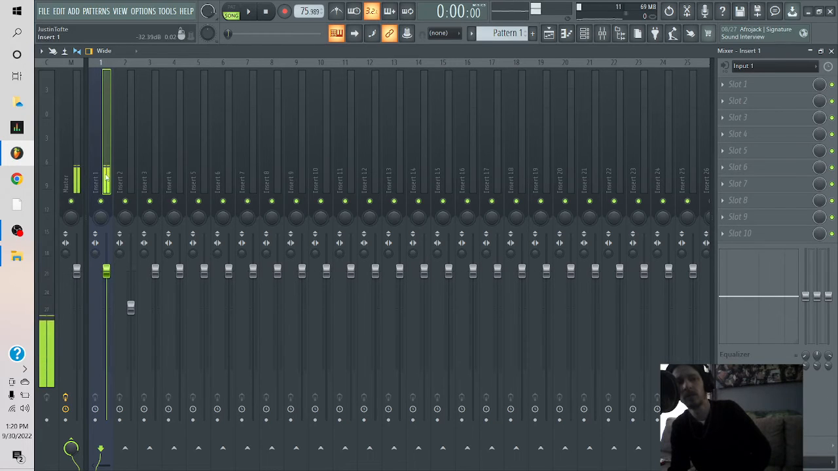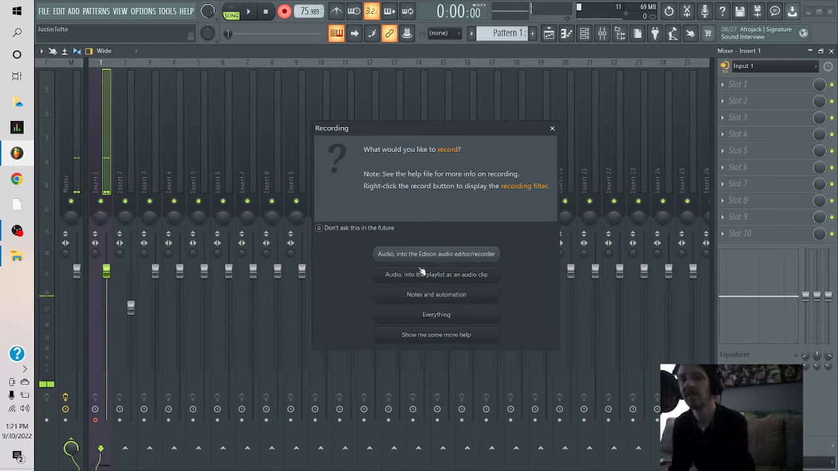So yeah, track 1. We're gonna arm track 1, get ready to record, and then up here at the very top, next to our tempo, is the record button. As soon as you left click it, you want to go down to the second one, audio, into the playlist, says audio clip. As soon as you hit this, the metronome's gonna count in 3. It's gonna tick, tick, tick, start recording and start playing your beat.